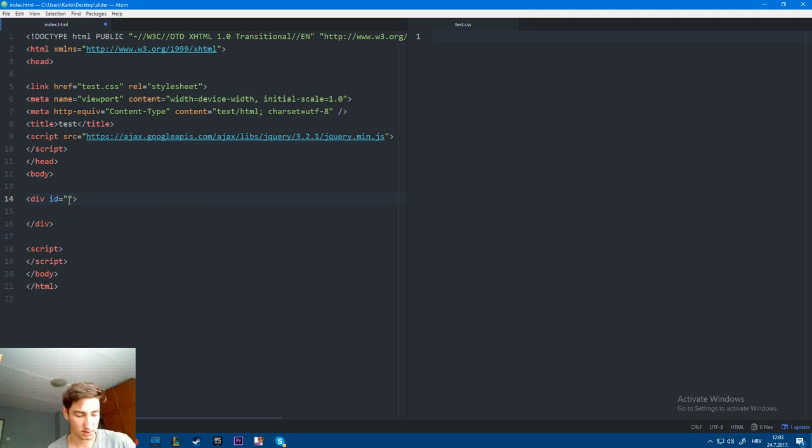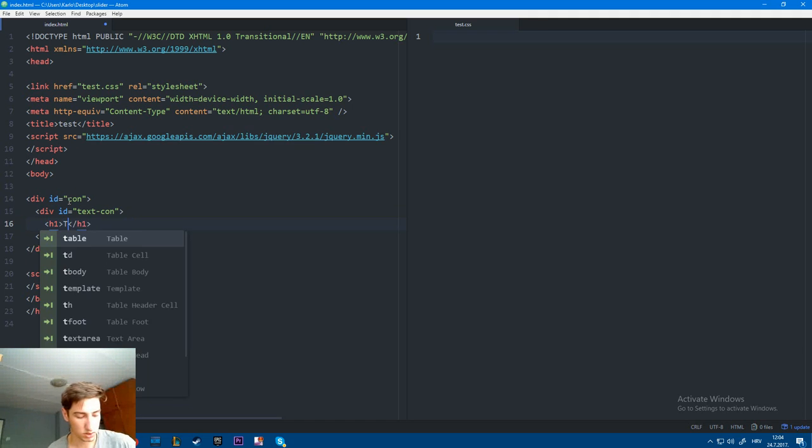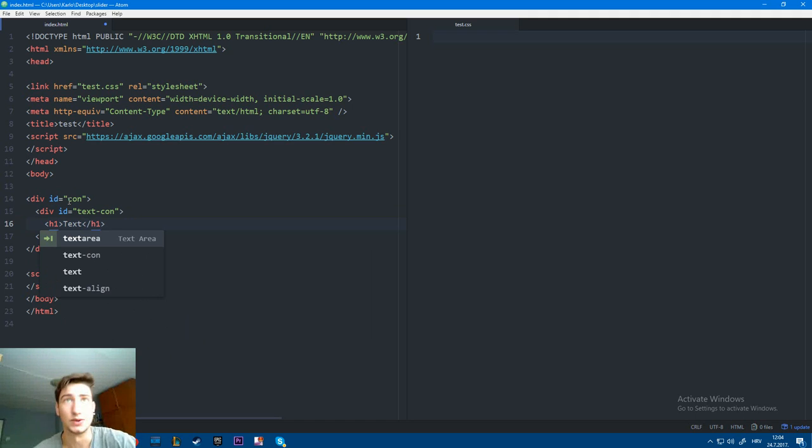The ID will be song as the first. Then we'll make a div container with the ID text container, and the last one will be an h1 with the text you want to use, anything you want, and we'll give it the ID text, of course.